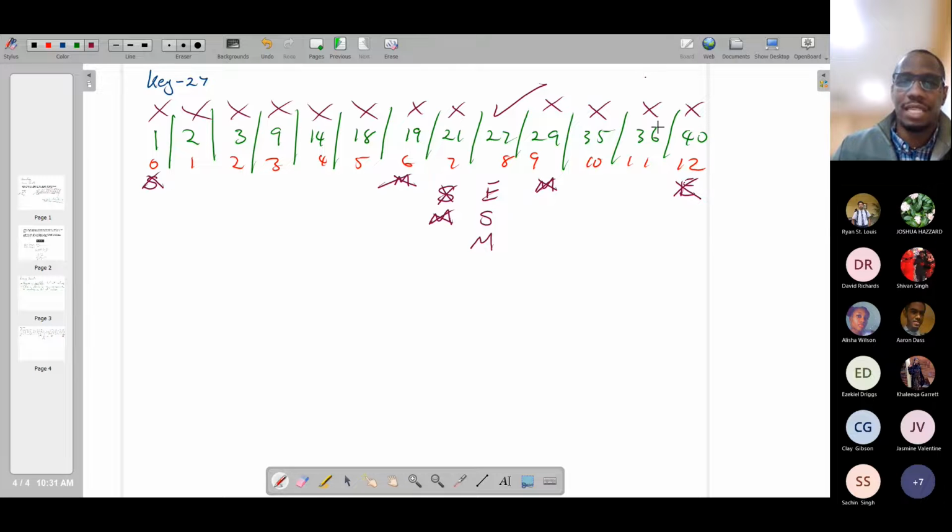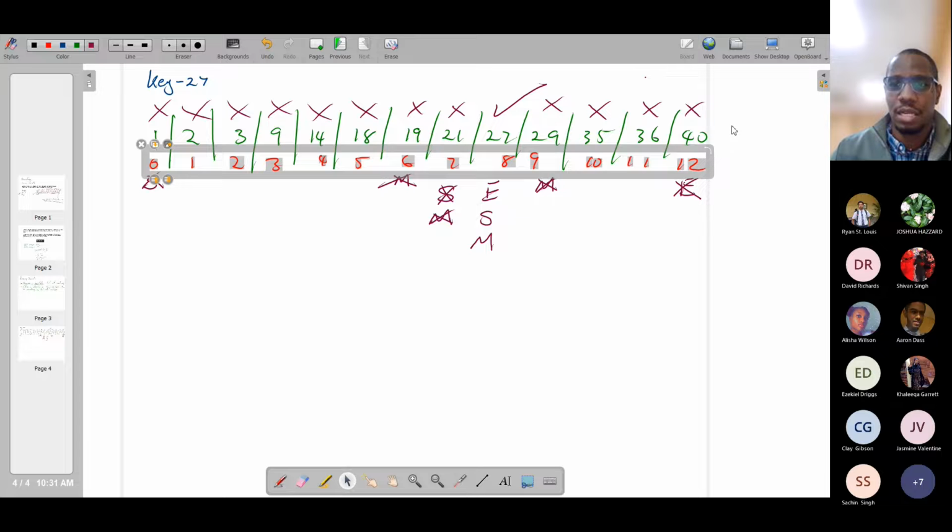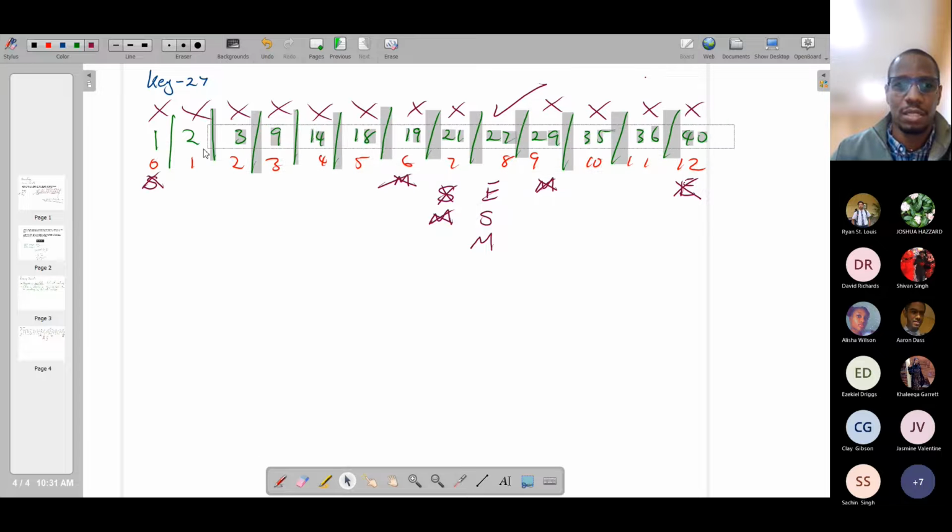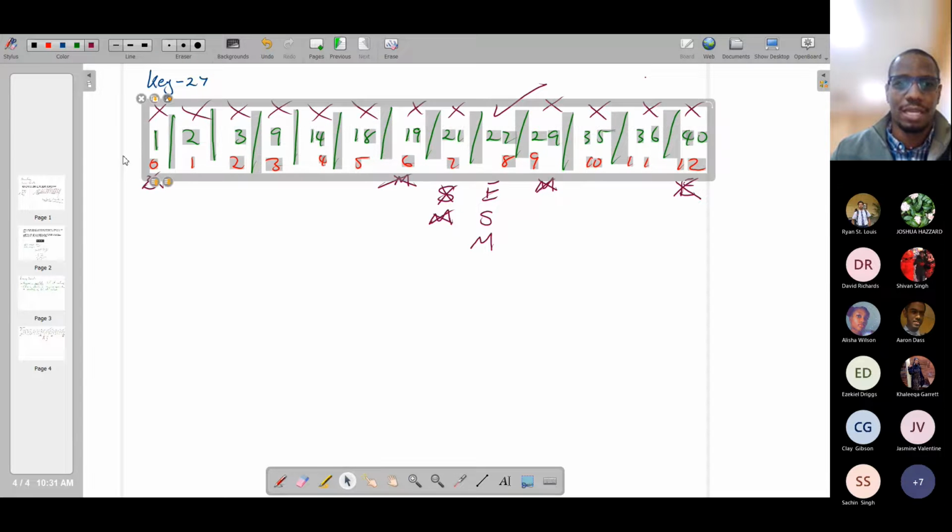Okay, so when our search key is not in an array, so let me see if I could just copy this. I'm gonna copy these. Oh, why aren't you selected? Oh. All right.